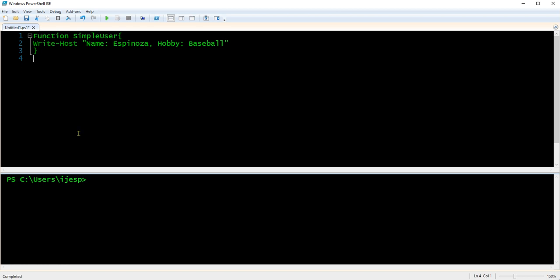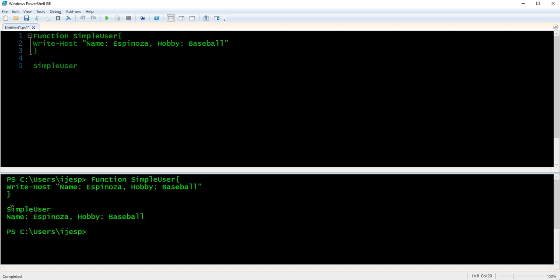Okay, so in front of you, you see a function called simple user, and what the function does is it outputs this line right here, name followed by the name of the user, and then we have a hobby, which will be followed by the actual hobby of the user. Okay, so if you recall, if we were to type in the name simple user, just the name of the function, the function will be called, and then the script, the command will be ran, right? So let's do that. And you see, that's exactly what happens. We have our output right here in the command line.